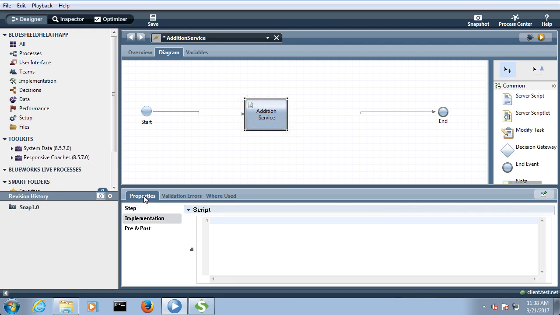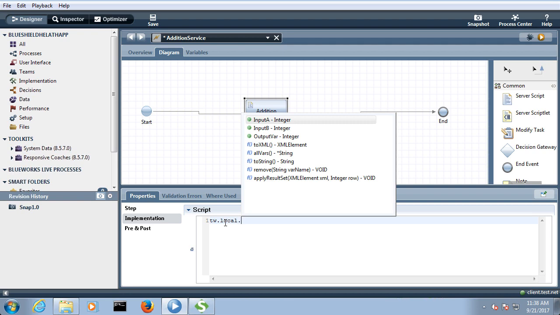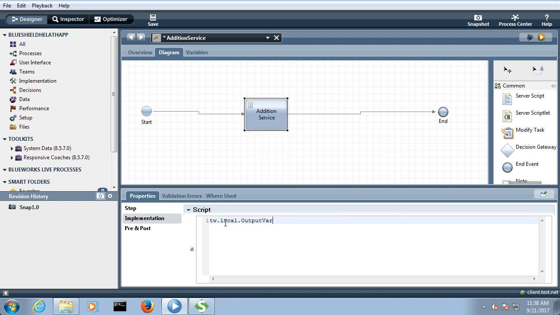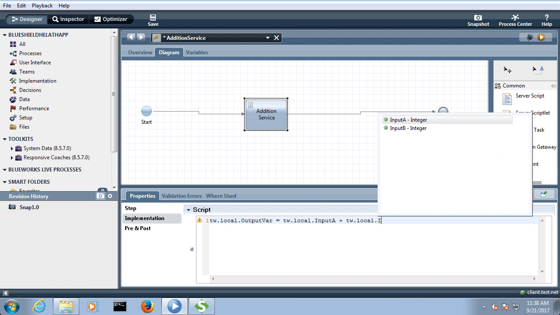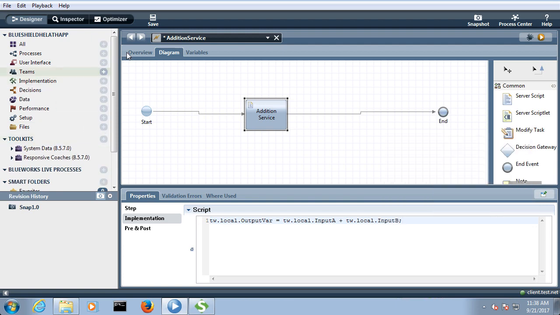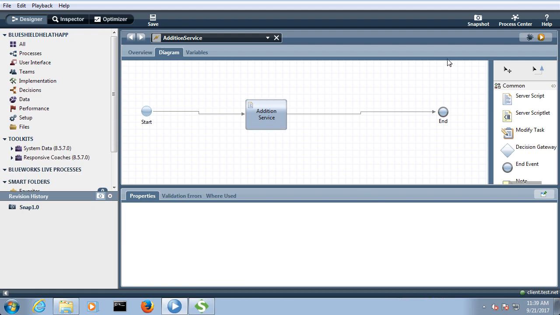Now in the implementation you can access the variables which you have created. When you want to access any variable in BPM, since these are local variables, tw.local.output var equals tw.local.input A plus tw.local.input B. Okay, fine, save it. It's a very simple logic because I just want to add 2 numbers.